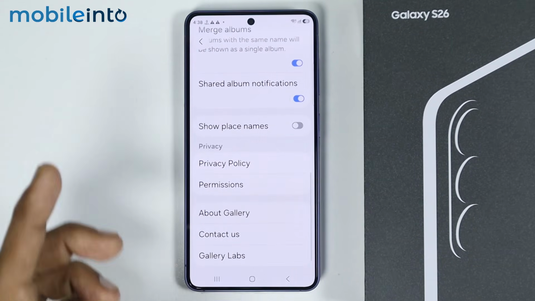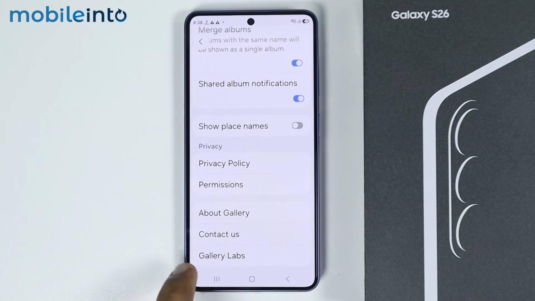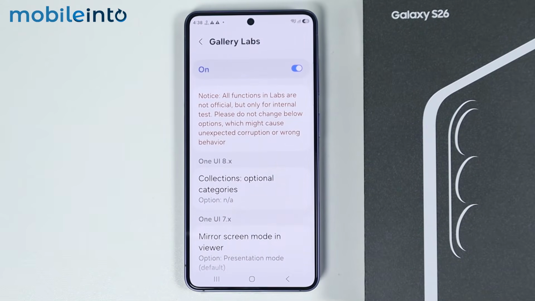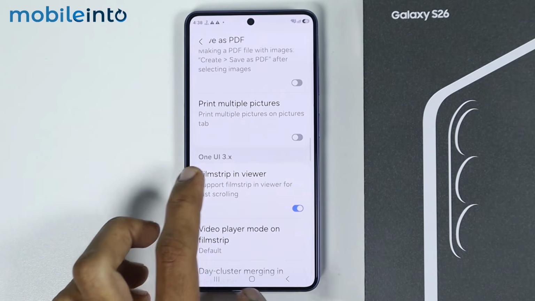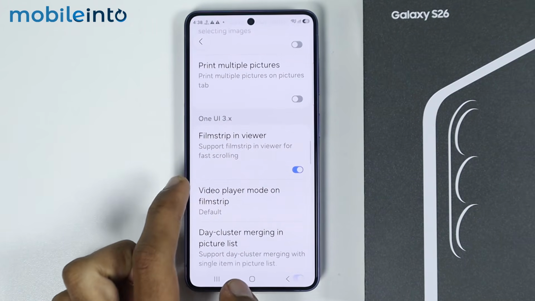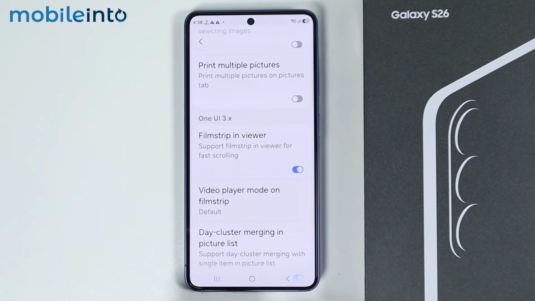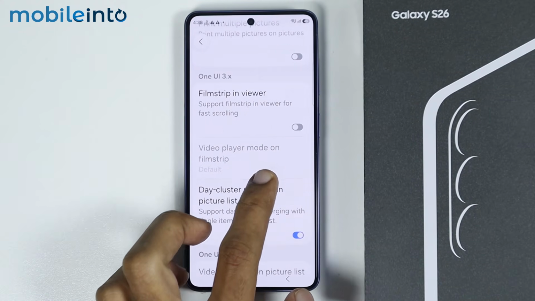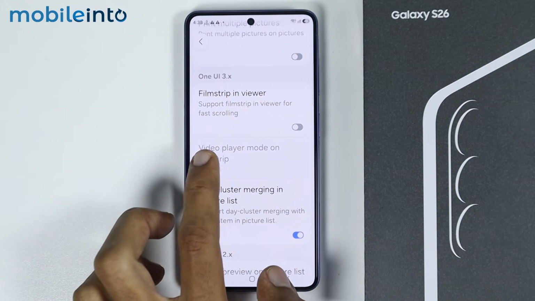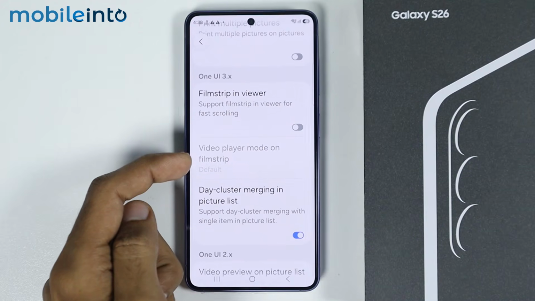Now on this page, if you scroll down even more, you will find the option for Gallery Labs. Now just tap on it. Now on this page, just scroll down, and under One UI 3.x, you will find the option for Film Strip in Viewer. Now just make sure you disable this option. After you disable this option, then tap on Video Player Mode on Film Strip. Now as you can see, this option is grayed out.